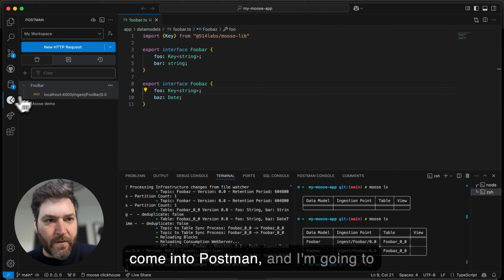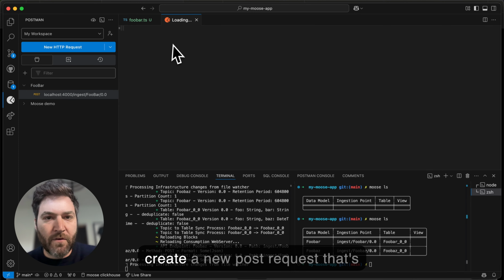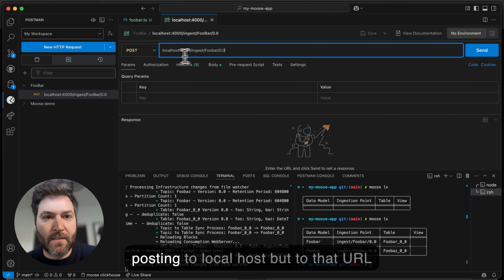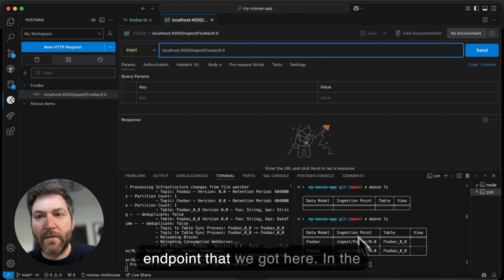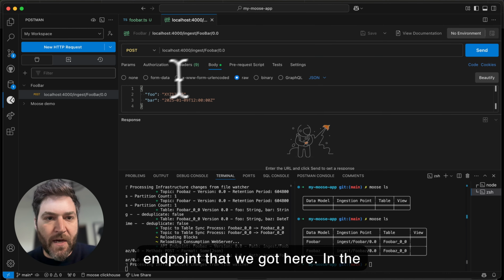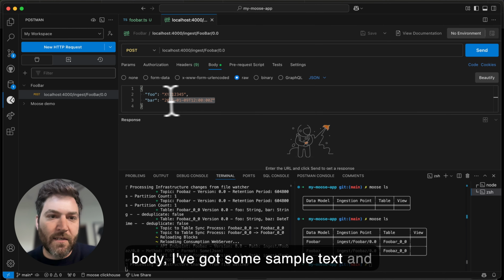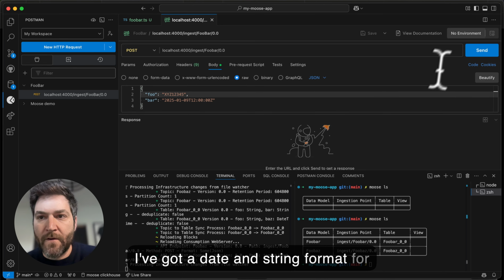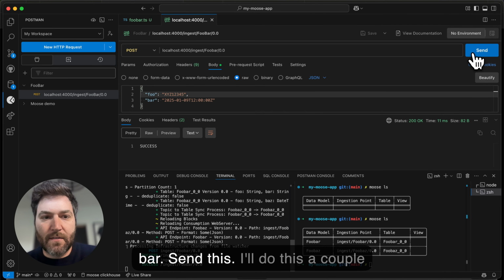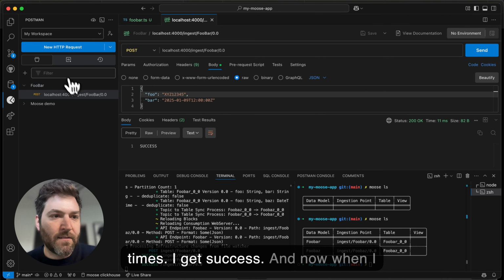So come into Postman, and I'm going to create a new POST request that's posting to localhost, but to that URL endpoint that we got here. In the body, I've got some sample text, and I've got a date in string format for bar. Send this. I'll do this a couple times, I get success.